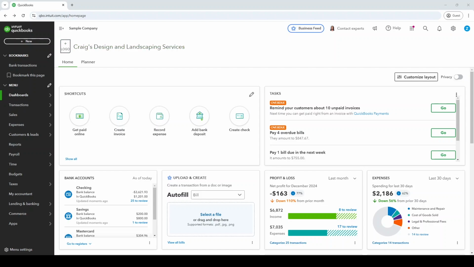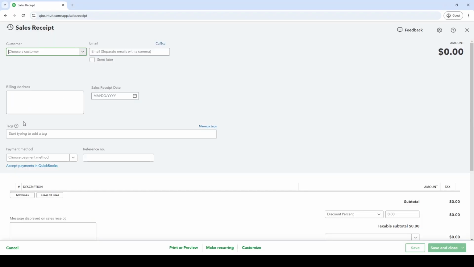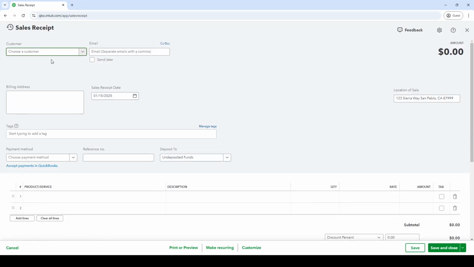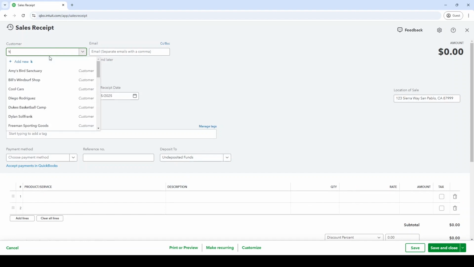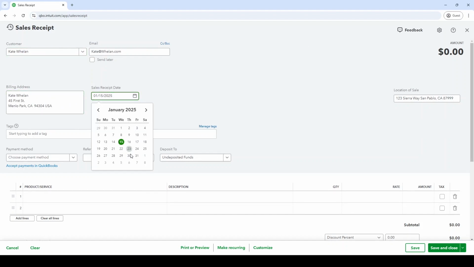Let's start with a cash sale. We're going to click New, Sales Receipt. This will pull up the form that we need to fill out. Our customer, let's say it was Kate Whelan. Kate Whelan came in. We're going to say the sales receipt date was the 29th of January.